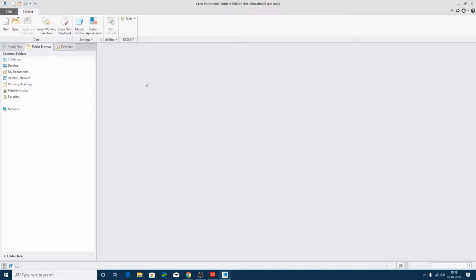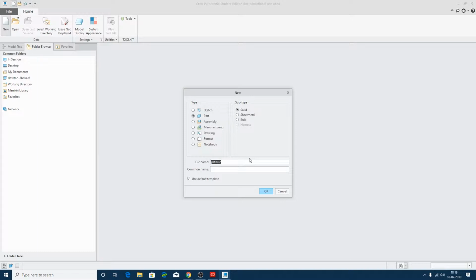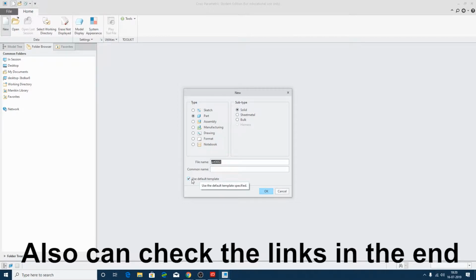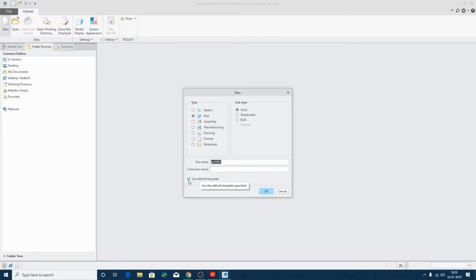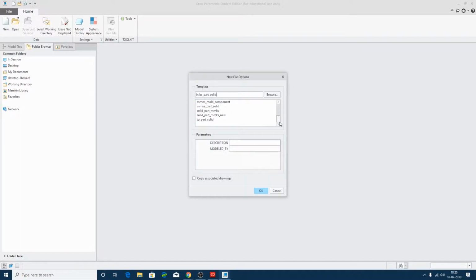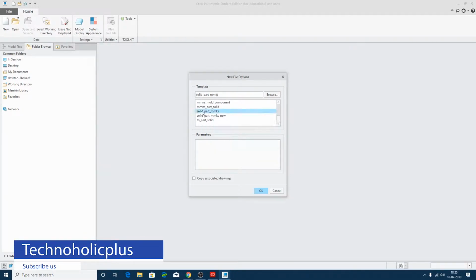So let's begin. Go to New, or you can also press Ctrl+N. Now you can give your file a name. I am letting it as it is, and if you already have set the template, then you can check this option. But if you haven't set your template and want to know how to set your template, then you can check the starting video of this series. Now here in this case, I'm just disabling it so that I can select the desired template. I'm going to use millimeter Newton second or maybe millimeter kg second.